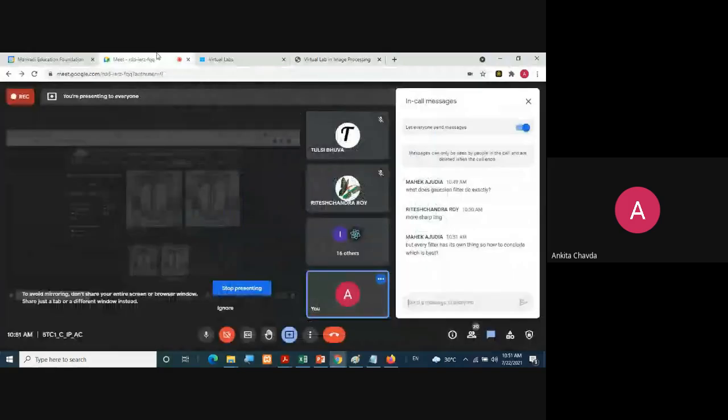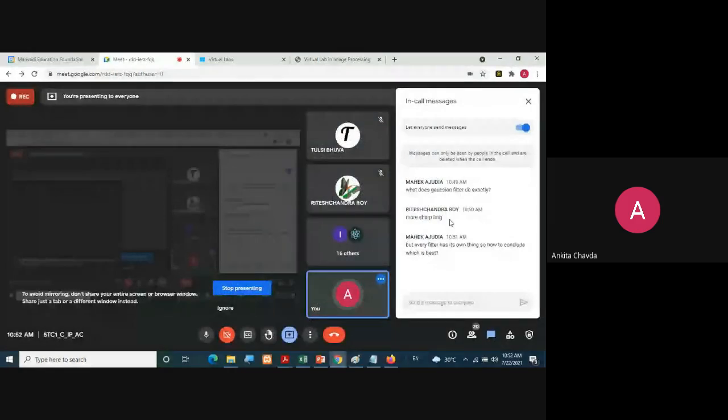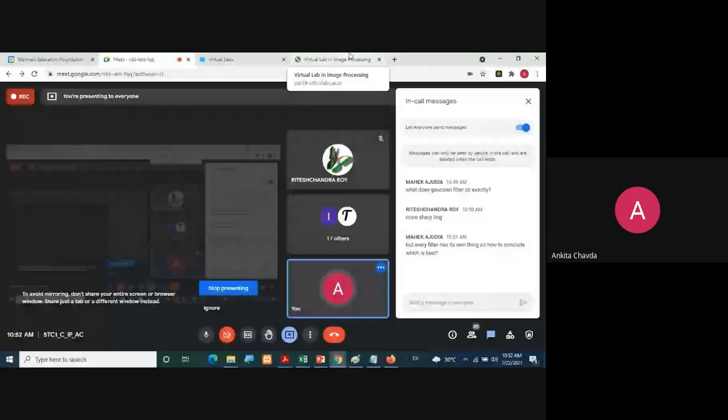But every filter has its own thing, so how do we conclude which is the best? Okay, fine, Mahek. Then you need to wait till your theory sessions. We haven't seen that filtering yet. So how can I make you understand what this filter will do, because that will take only 2 or 3 theory sessions. Very obvious, dear.